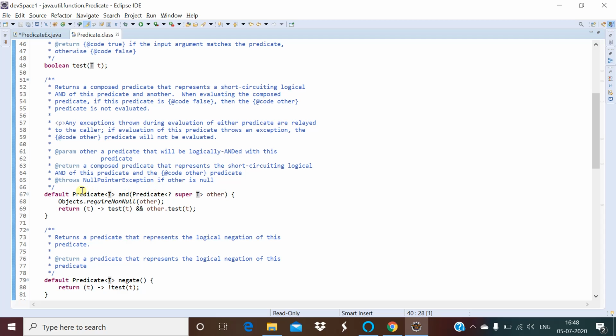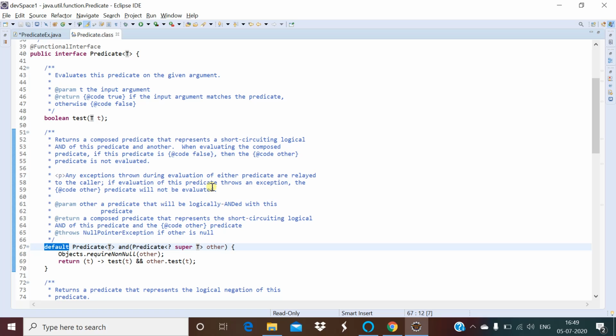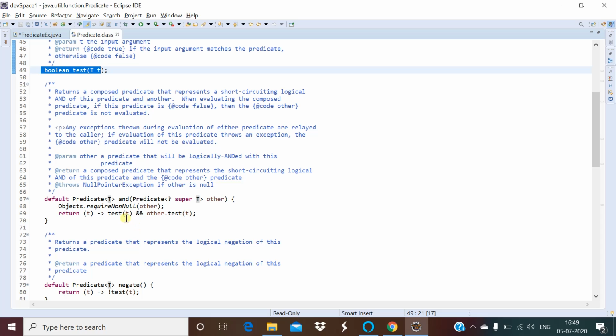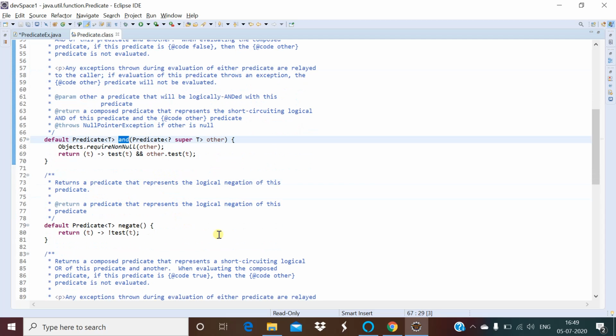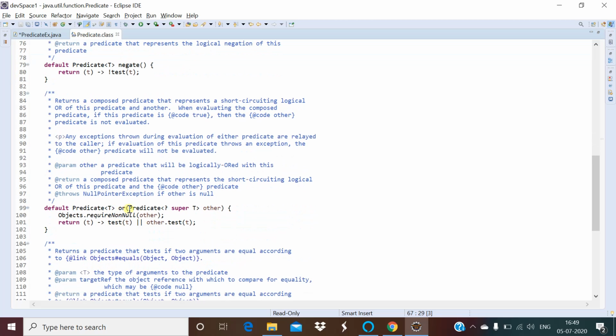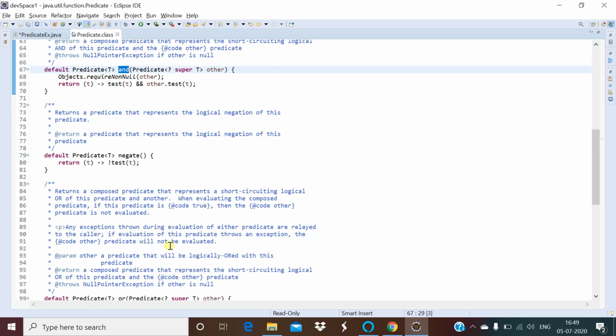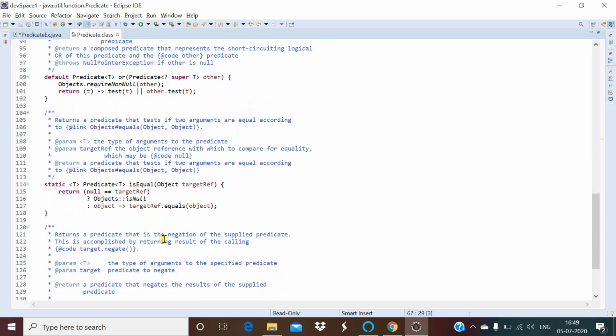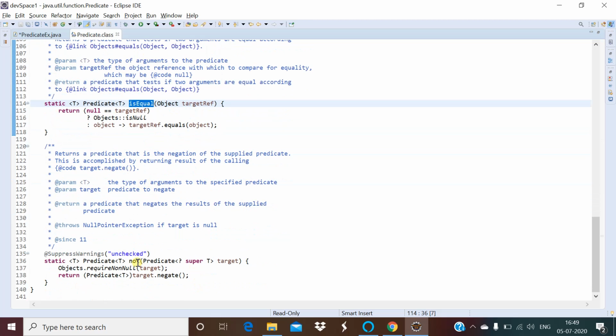Let's see some other properties of this predicate. It has a few default methods, and as I said, if you remember, a functional interface can have only one abstract method but can have many default and static methods. Here the first default method is and, then we have negate, and then we have or. This and and or are used for predicate chaining. Okay, we'll come to that later. And then we have static methods which are isEqual and not.